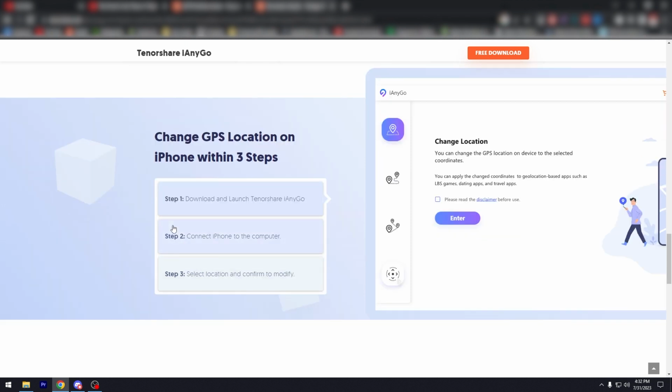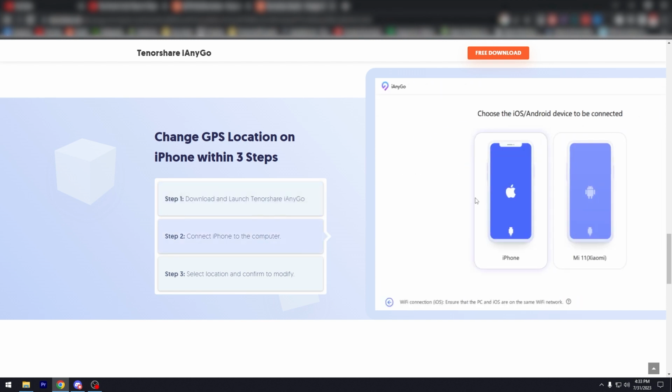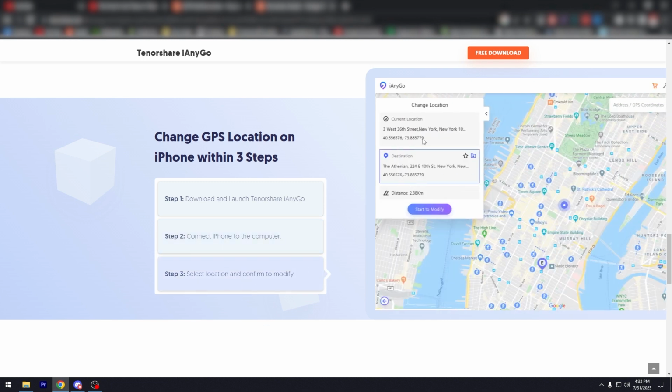And as you can see here, very easy steps to use it. Step one, download and launch Tenorshare iAnyGo. Step two, connect iPhone to the computer. And then step three, select location and confirm to modify. So step one, this is what you're going to see, right? Click on enter and whatnot. After this, step two, choose an Android or iOS device to be connected. For this, it is an Apple tutorial. And then step three, when you select, you can select a location here, or you can start to modify pretty much, right?